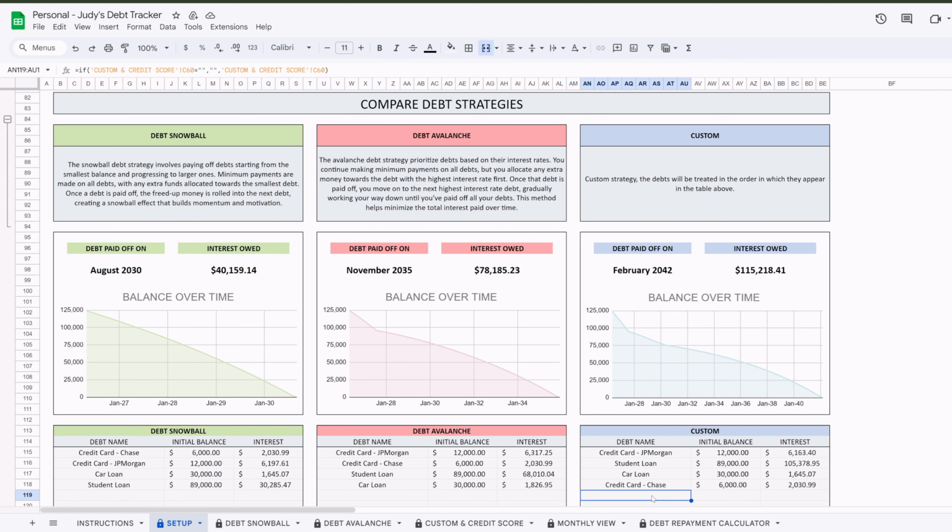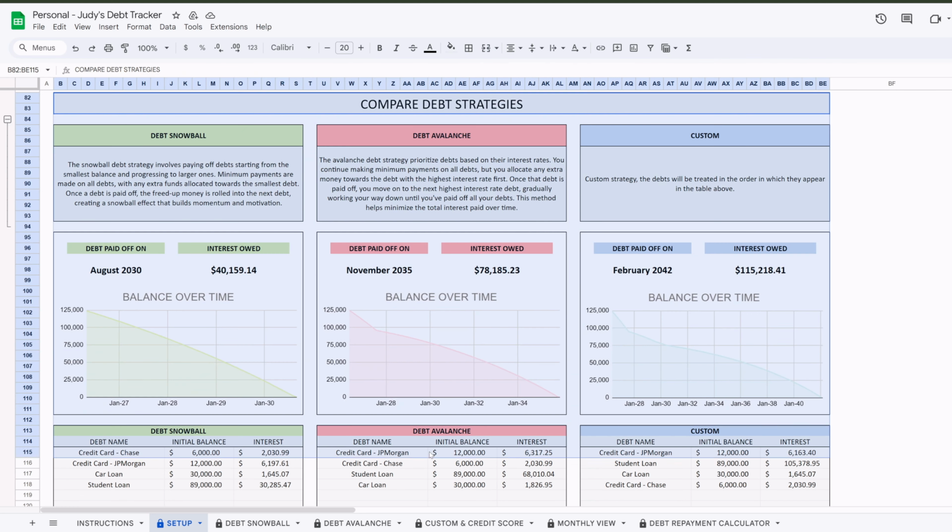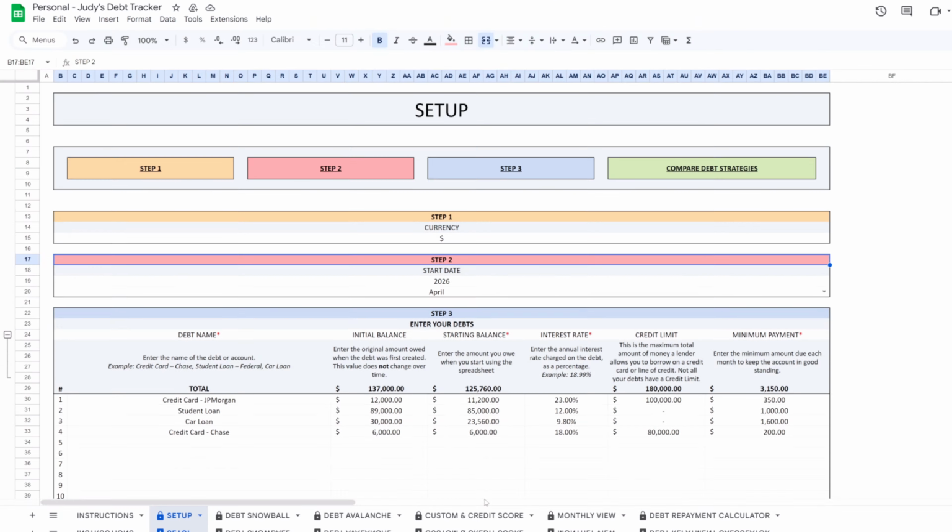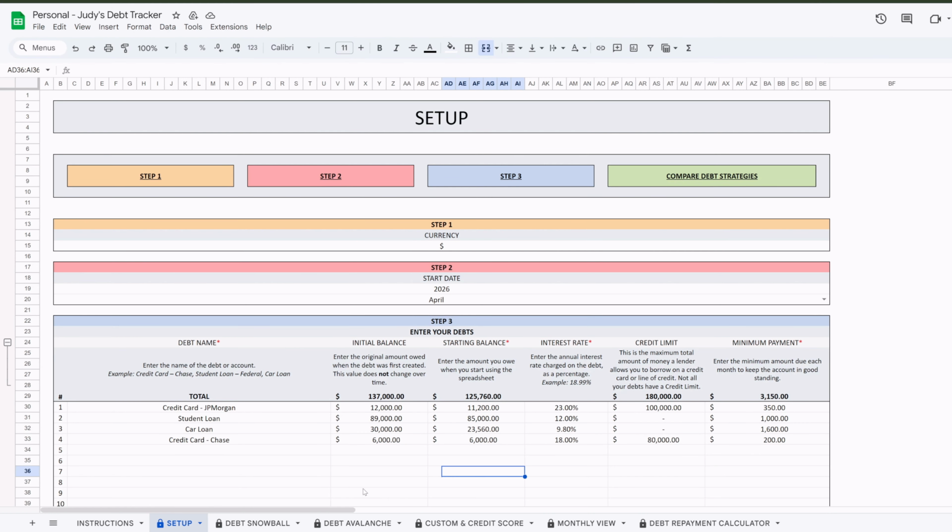So, as you can see, the Compare Debt Strategies section is basically a summary of the next 3 tabs, all summarized here. This way, you can easily compare which strategy is best for you. At the top of the tab, you will also find a small table to easily access each section of this tab. Once the Setup tab is completed, you can open the strategy that best fits your needs.